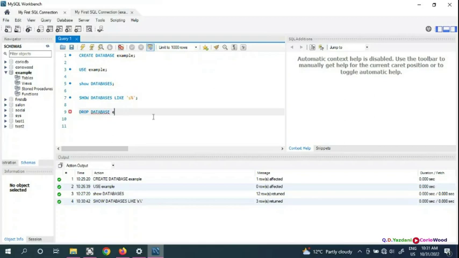And what's our database that we're going to get rid of? That's going to be the example database. So the create database is, we're going to create a database. Use database means we're going to click on this one. Show databases, because we're going to see all the databases here. Show databases like, and we're going to see just a specific database, whatever starts with S. And we're going to see the drop database.